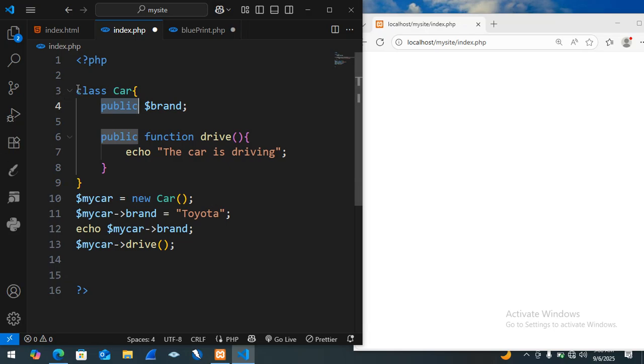So here we have a class. We have a car class. It is called a car class. Here we use the class keyword to define a class. Here we have the name of the class. You can create your own names. After that we have this brand.